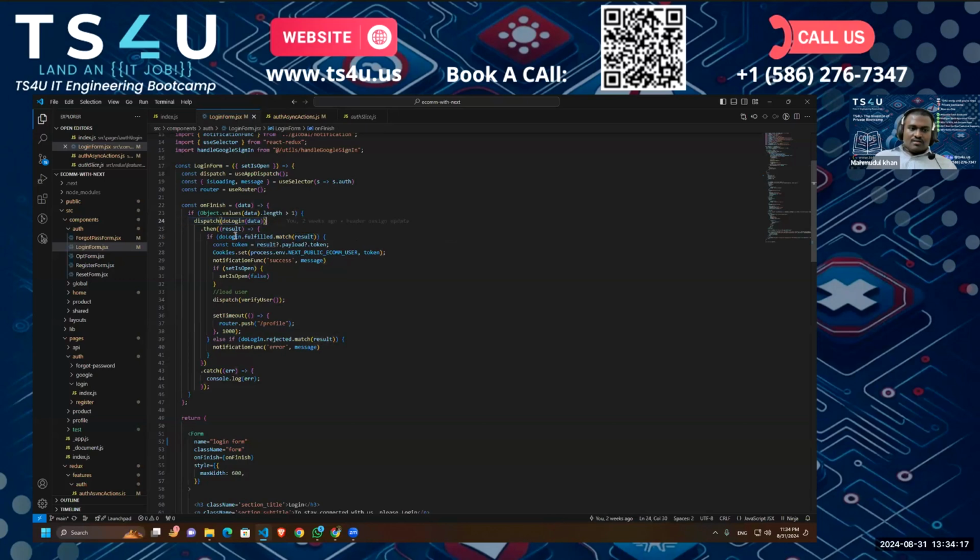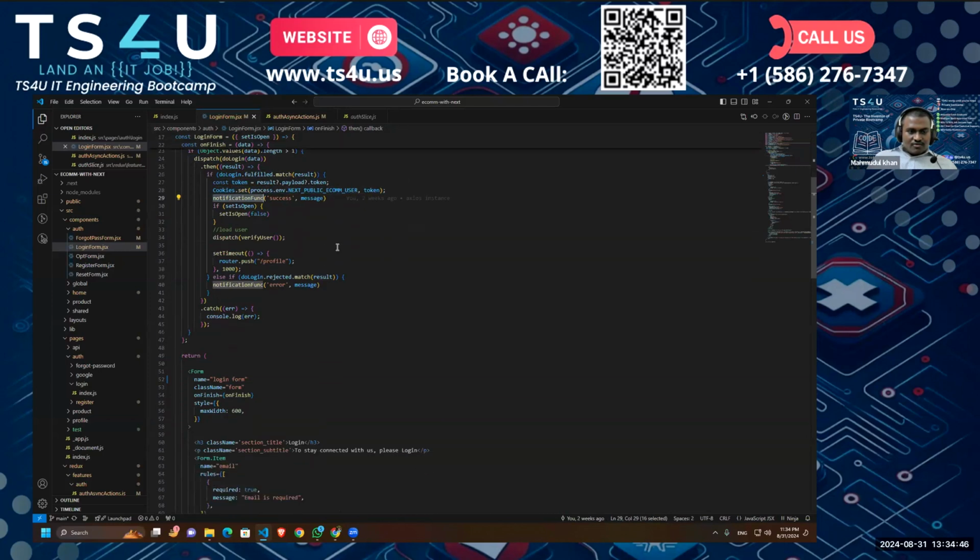That means we got the result, and what we got as result matches the fulfilled state. Then we get the token from our API, results.payload.token. We are setting it as our cookies, like we did with registration. It is the same thing. We are setting a notification that says welcome, your login was successful, and we are also dispatching this verifyUser function.